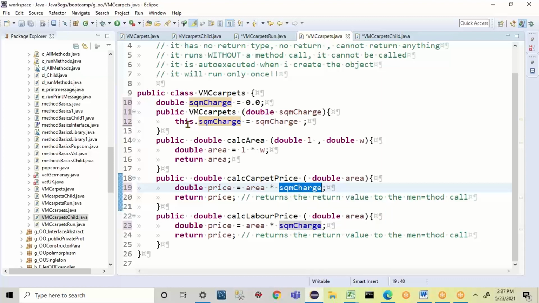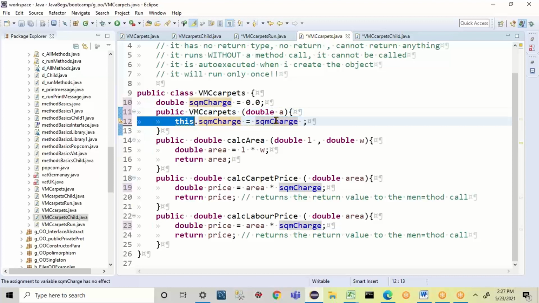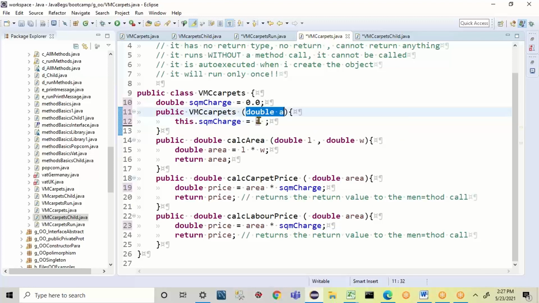Now I just want to show you something here. Can you see this word this? Why do I need this? Well, I don't need it. Let's say I had a different variable, let's say A, because a variable name can be anything. A gets a value when I make the object of this class. A is going to go into squareMeterCharge, and squareMeterCharge has got a larger scope. It can be referred to from within all the other methods.